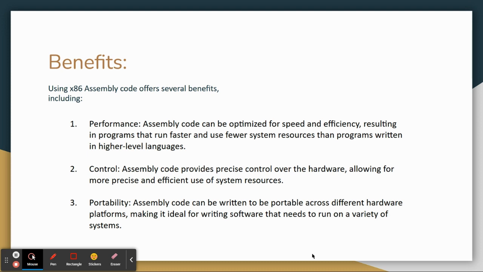Control. Assembly code provides precise control over hardware, allowing for more precise and efficient use of system resources. And finally, portability. Assembly code can be written to be portable across different hardware platforms, making it ideal for writing software that needs to run on a variety of different systems.